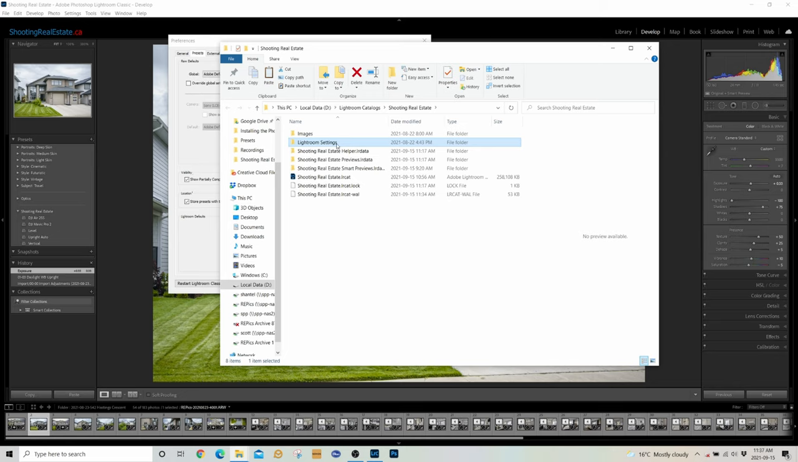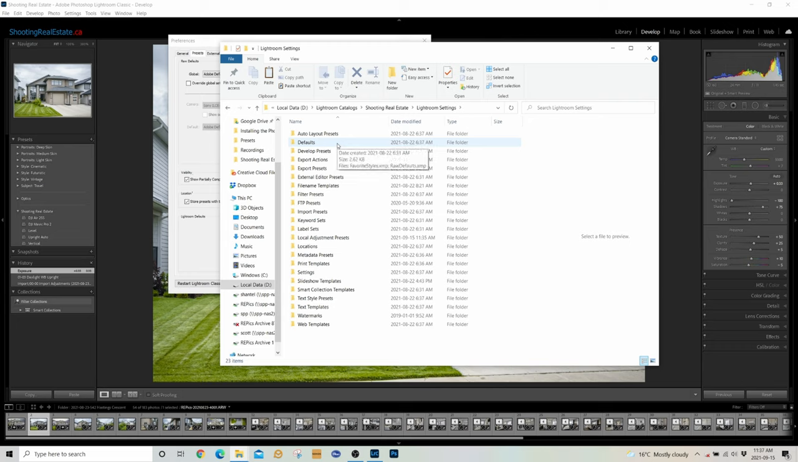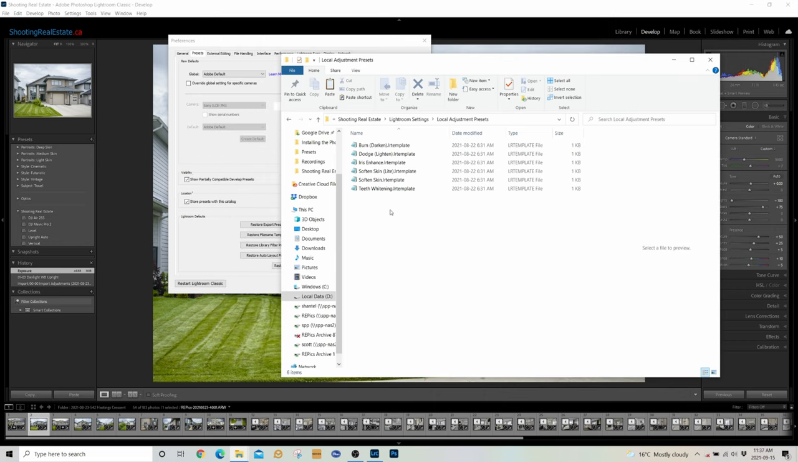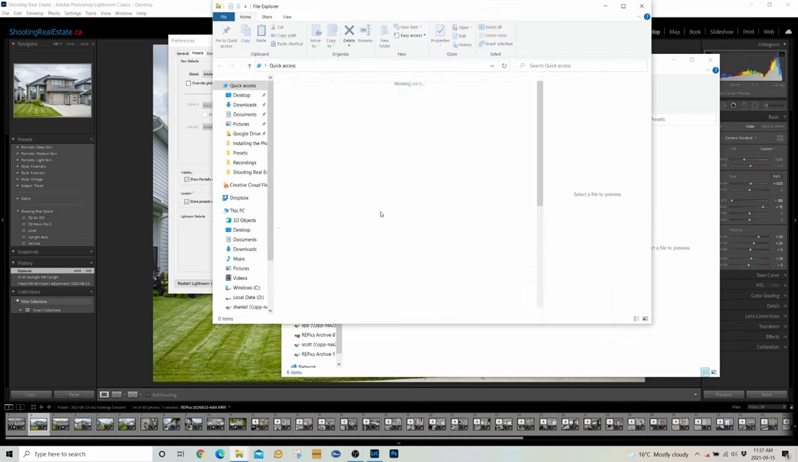So under Lightroom Settings, go into that folder, then go to Local Adjustment Presets. There you'll find the bare bones presets. Now the presets you downloaded, go to the download folder.